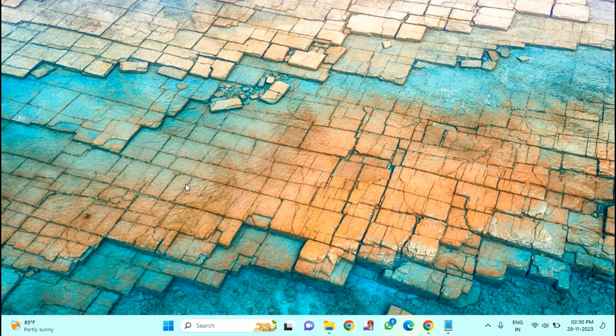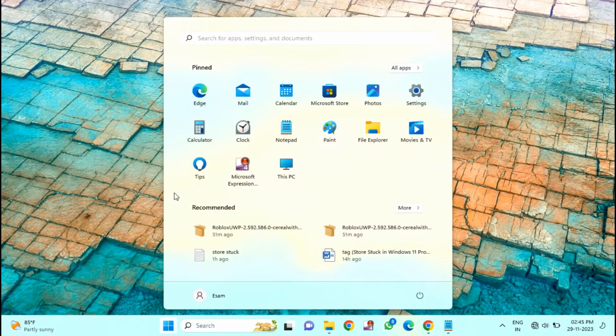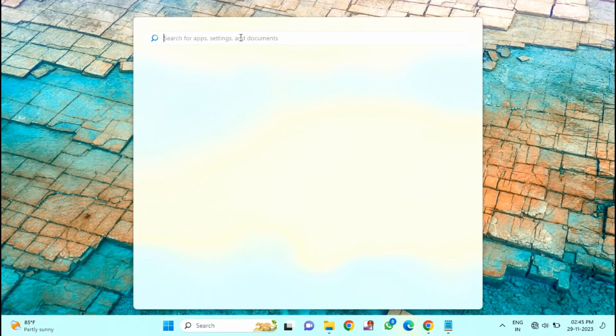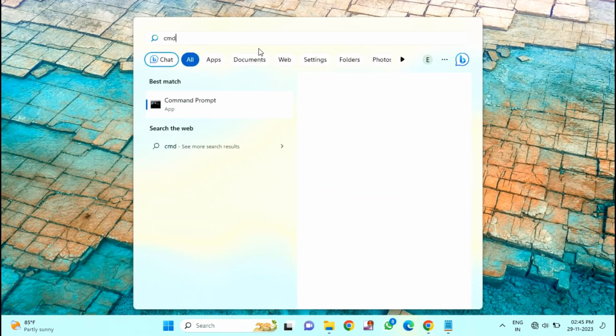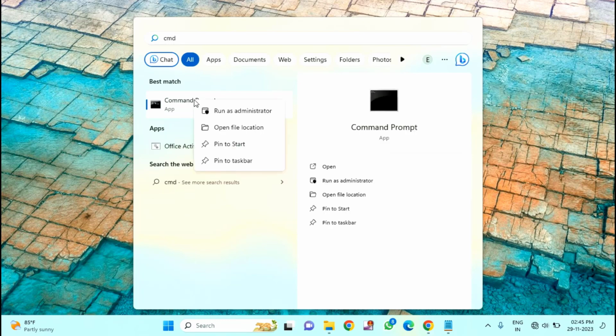Guys, if you are seeing we can't activate Windows on this device as we can't connect to your organization activation while activating your Windows, then I will show you how to fix this issue. First of all, you just need to open the CMD. For that, you just need to click on start menu and type here CMD. Right click on this command prompt and click on run as administrator.